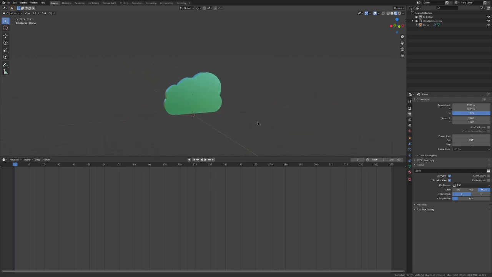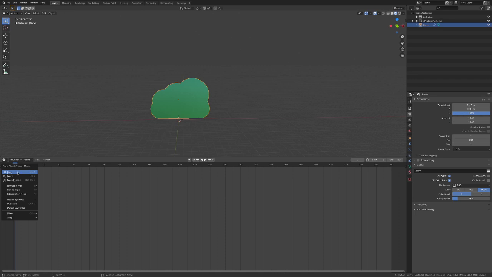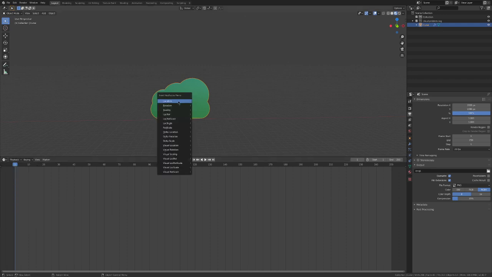Let's say that the cloud will go from left to right. So we select the object. We can, in different ways, insert a keyframe. Okay, so we can right click here and insert keyframe. We can press I on the keyboard and it will present you with a number of keyframes that you can insert. In our case, it's going to be location.